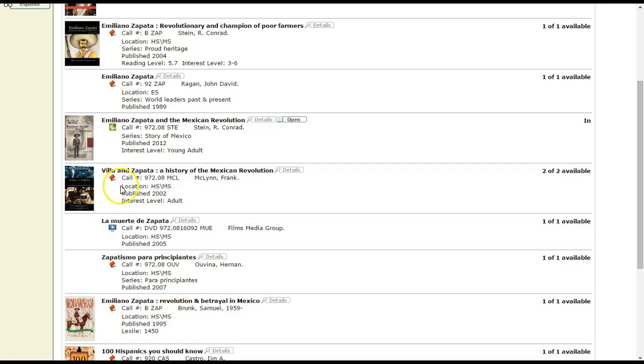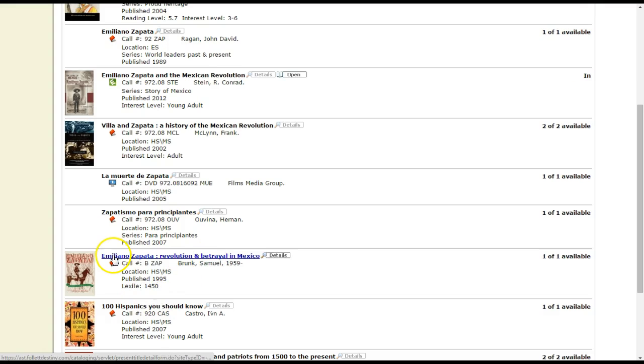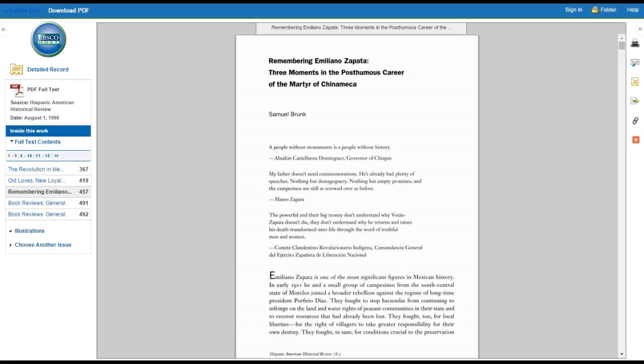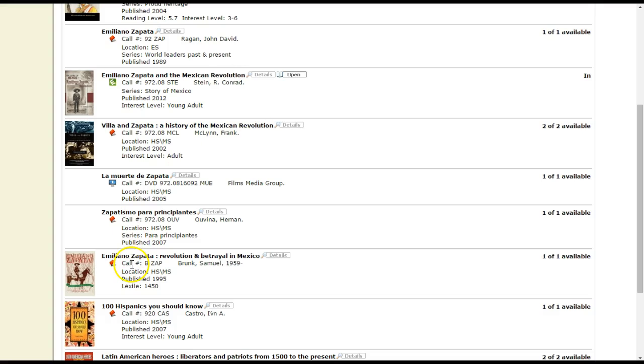But if we start toggling through this list, one of the things that we actually see here is this book, Emiliano Zapata, Revolution and Betrayal in Mexico, which, if we remember what we were looking at a little bit ago on Google Scholar, was the book that we found on Google Scholar, and it is in the school library. And in fact, if we look at that author's name, Samuel Brunk, he is the same man who also published this other thing that we found on EBSCOHost. So in this way, the school library can be a very useful tool, especially for books that are not digitized, such as this one here.